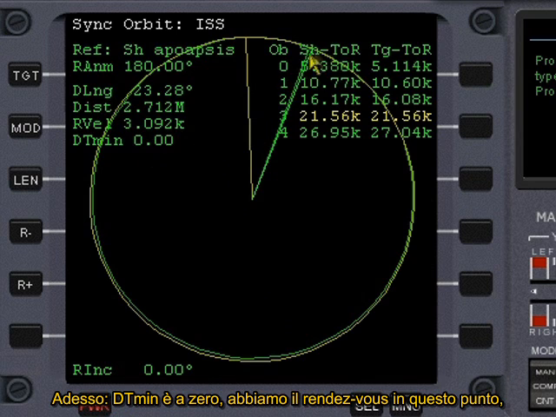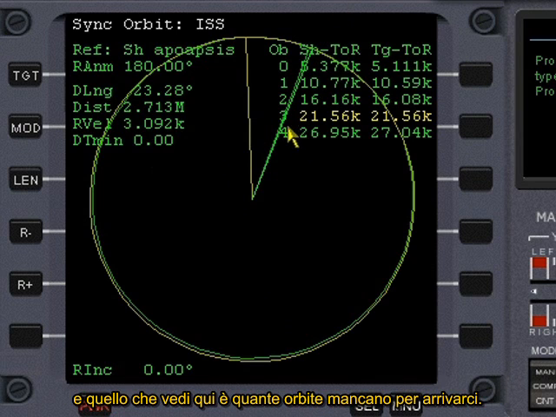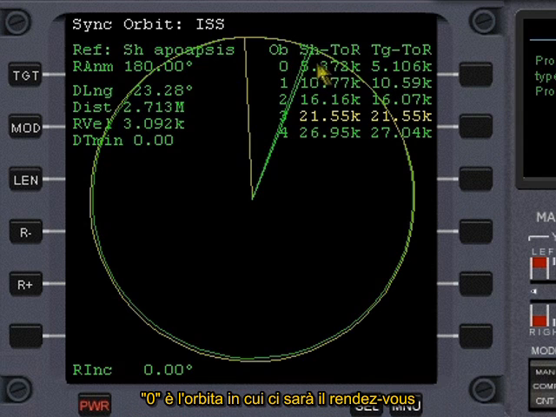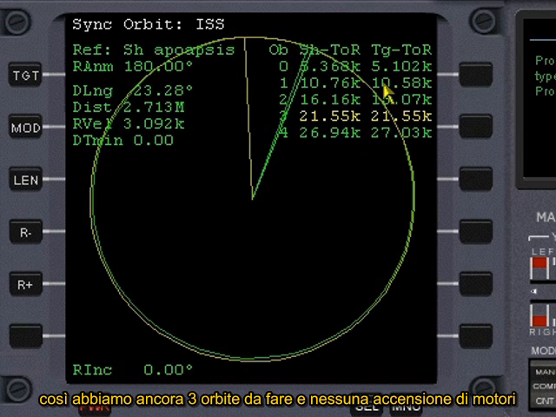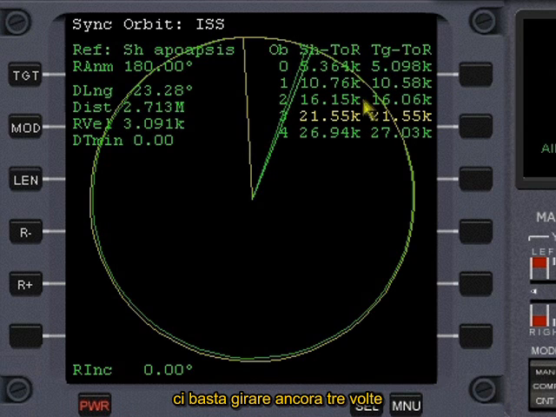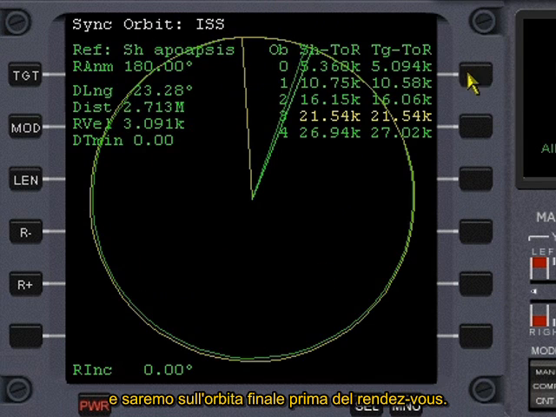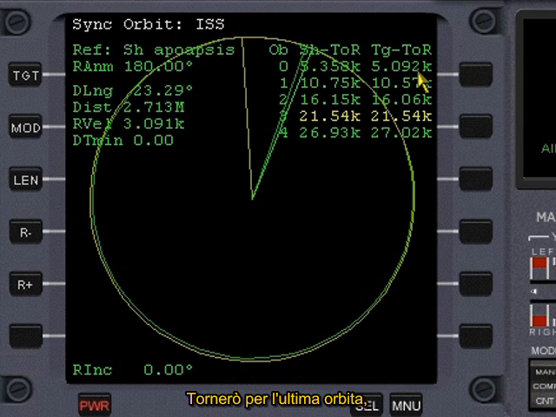We have a rendezvous point right here, and what you're seeing right here is how many orbits till we get there. 0 is the orbit that we rendezvous on. So we've got another 3 orbits to go, and no more burns to make at this point. Right now we just need to coast around 3 more times until we get on the orbit that we are going to rendezvous on. So we'll come back on the last orbit here just before we rendezvous with ISS.